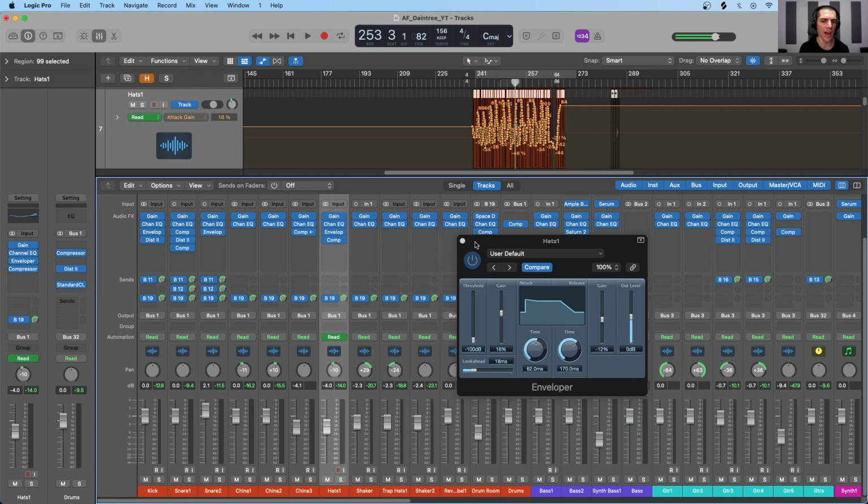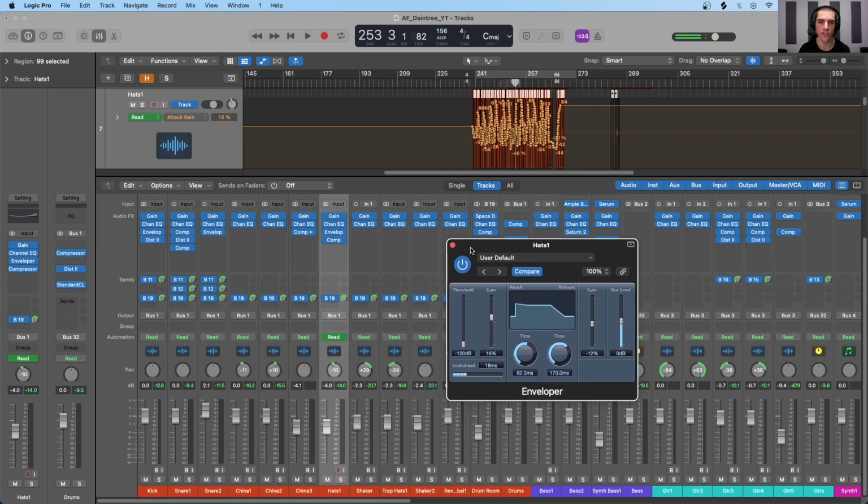I may also go back and do a little bit of sidechain compression to give a little bit more rhythm. But in this case, I wanted to use the enveloper to give that same sort of effect of really playing a real hi-hat where there's different inflections and different velocities.